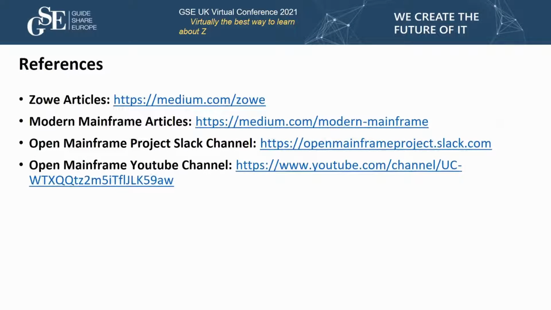So these are some references that we have in case you're interested to find out more. There's a great Medium Zoe blog and also a modern mainframe Medium blog where members of the open mainframe community are sharing what they're doing, what they're learning, what we're building. So this is a great way to see step by step how-tos, but also some roadmaps. And this is a great platform to share your feedback, as well as the Slack channel.